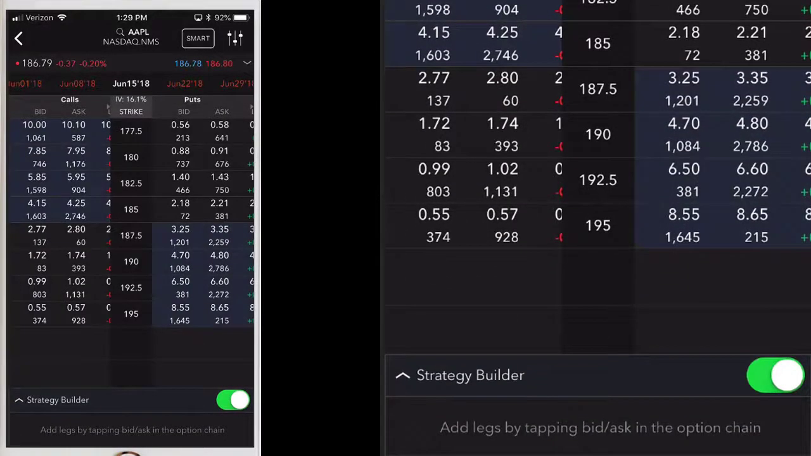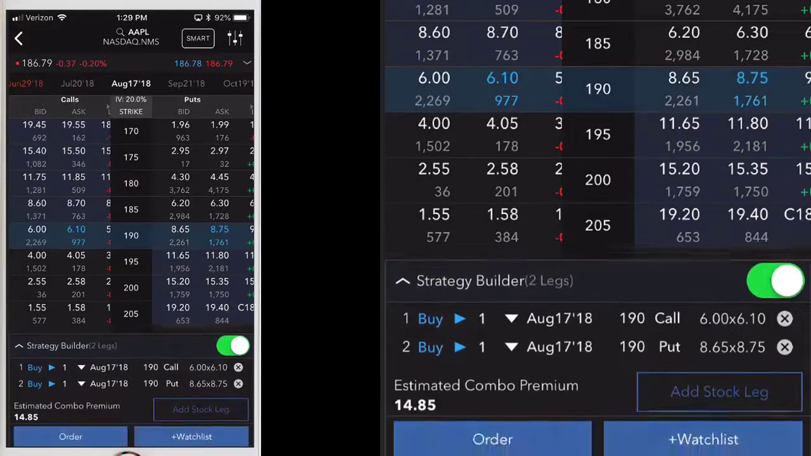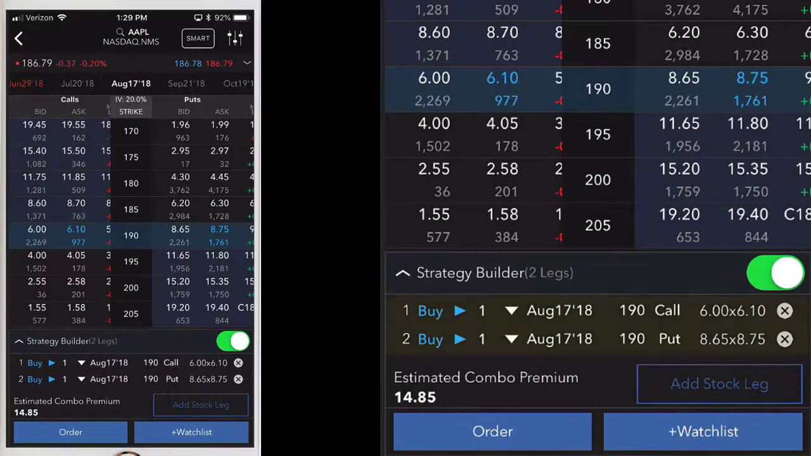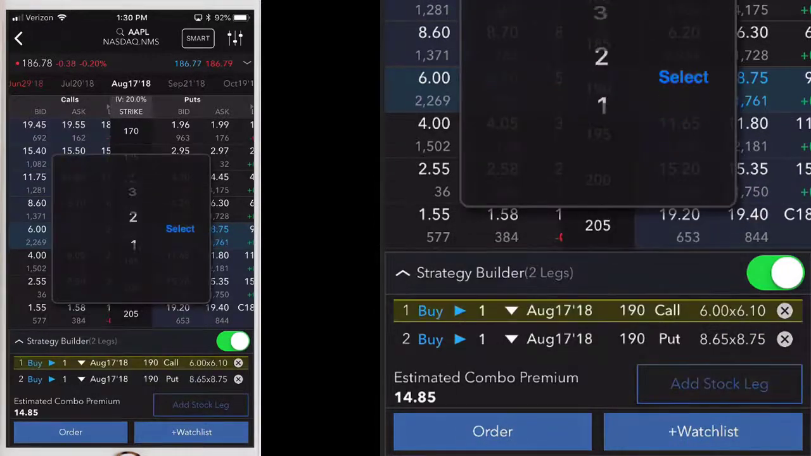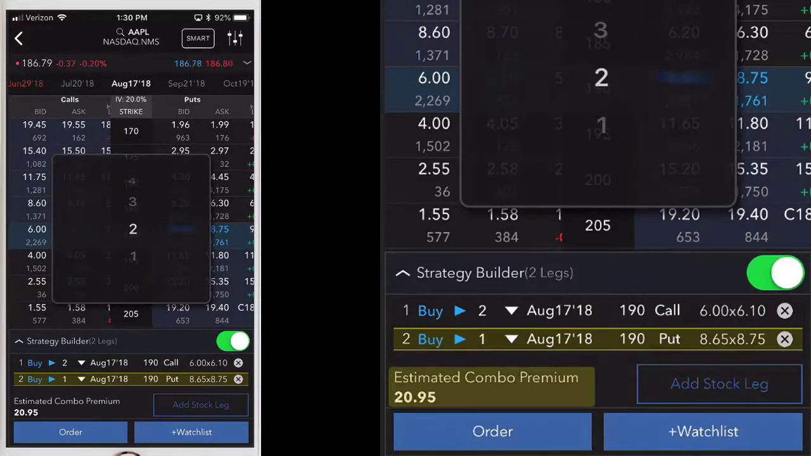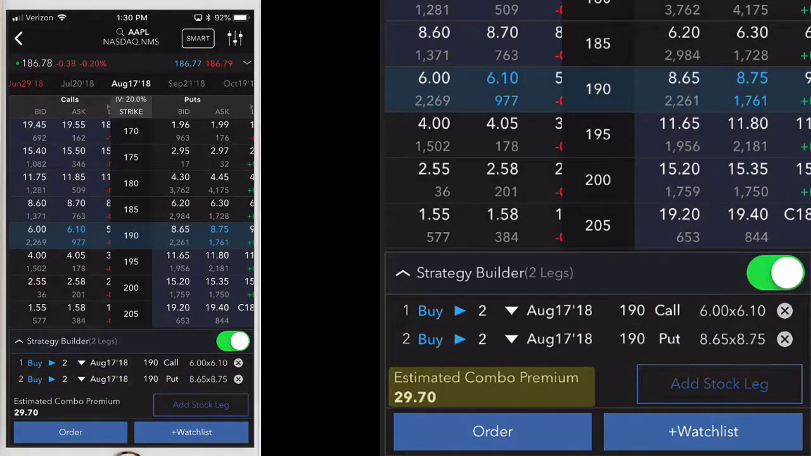Simply tap the bid or ask price for a call or put to add legs to your strategy. You'll see the option legs appear at the bottom of the screen. If you want to remove the legs and start over, just tap the X on the far right. For equity options strategies, include a stock leg by tapping the box Add Stock Leg. You can adjust the side and the quantity for each leg displayed. You'll see the estimated combo premium display on the lower left.